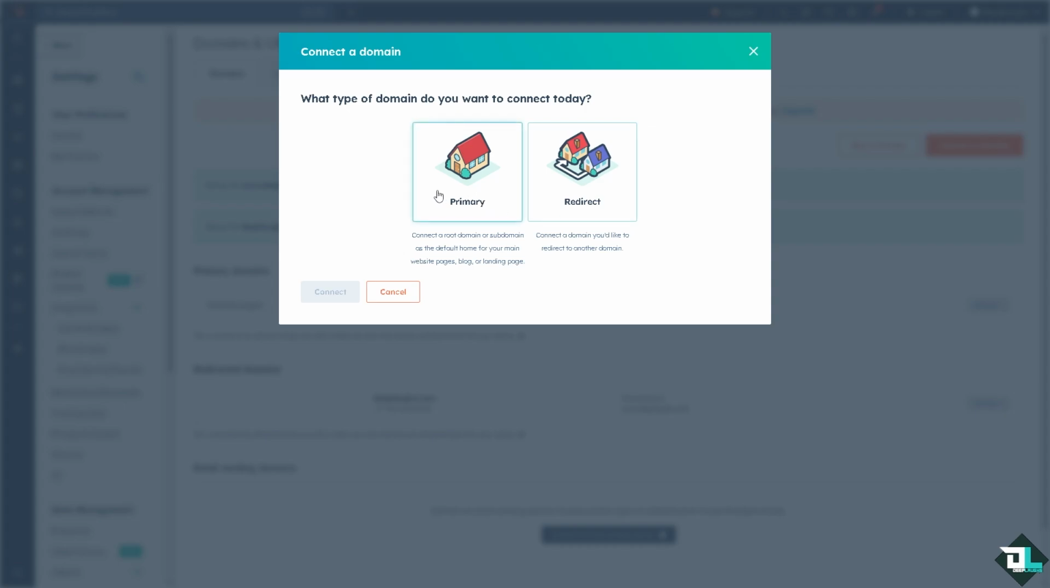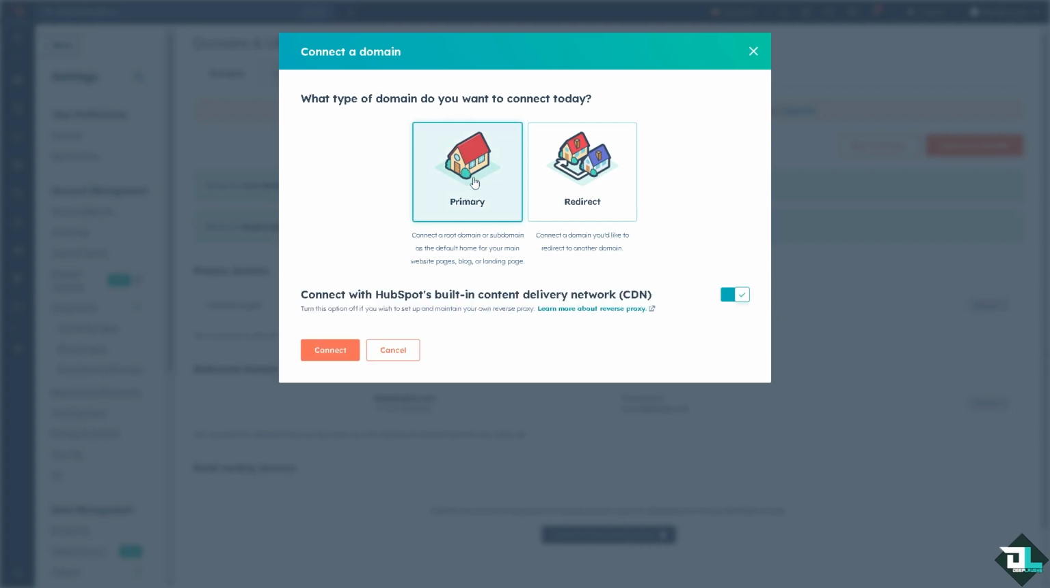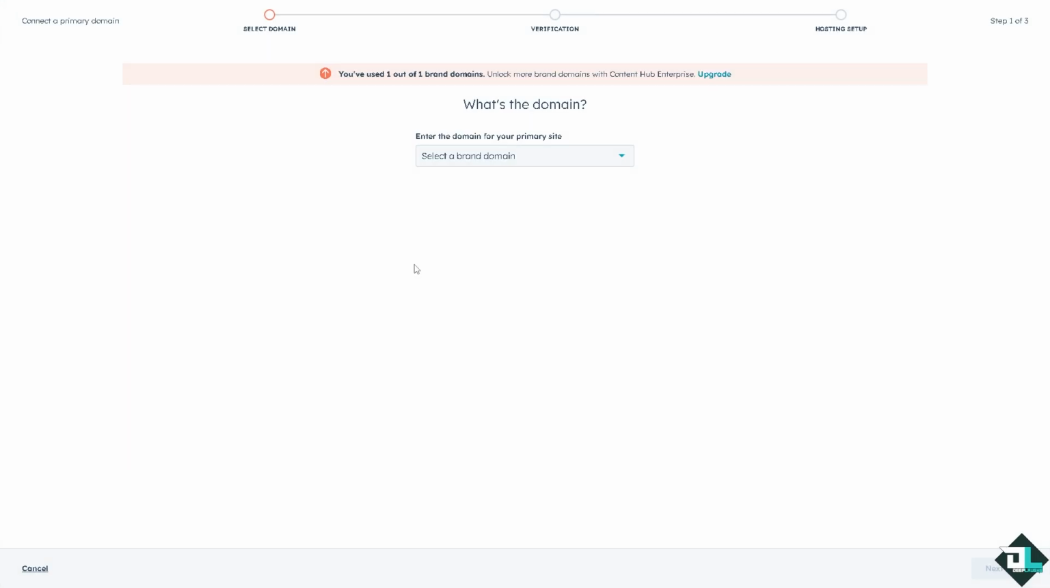So if you're kind of confused about what this is, don't worry, because for now, let's just focus on the primary, because this is going to be integrated with the help of HubSpot's built-in content delivery network, or CDN. All right. Now, all I have to do is click this button right here that says connect. It's going to be a lot easier.